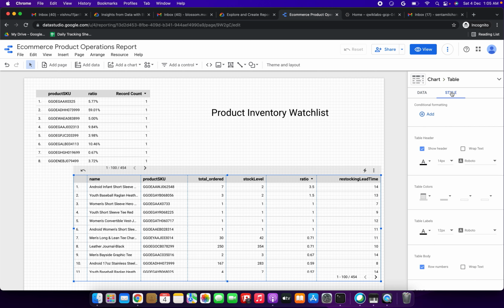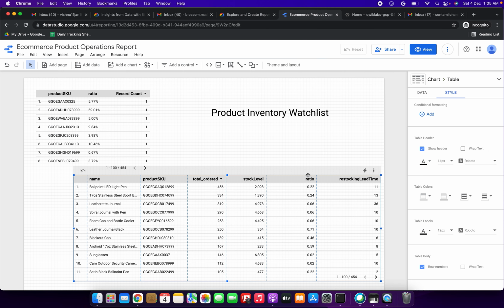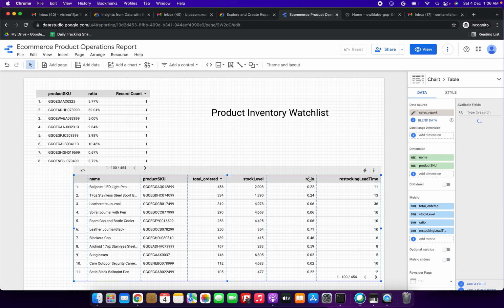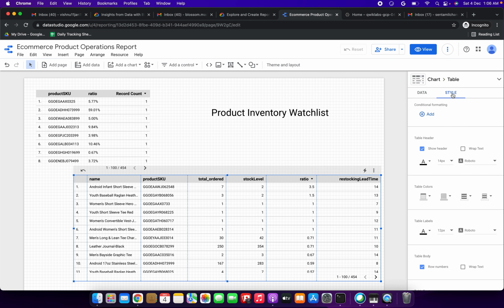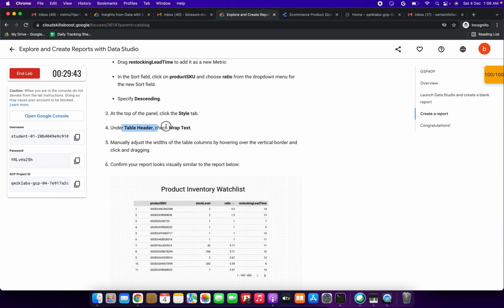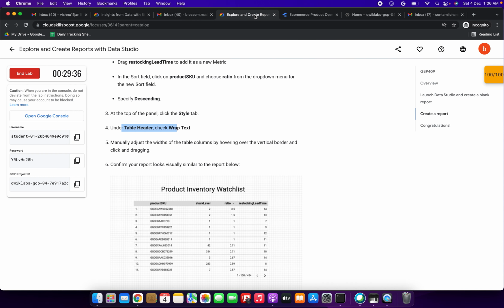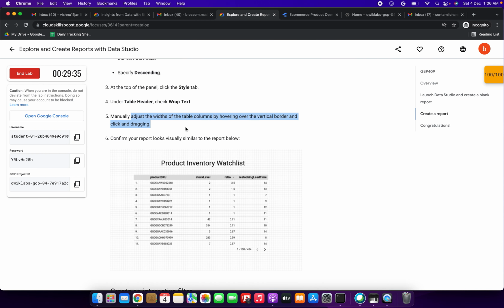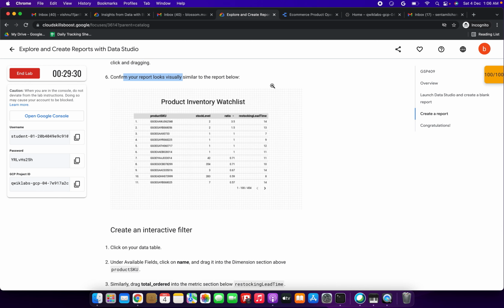Here only, just click it, style tab, and next under the table header we need to select. So it is coming, so I am selecting it here because it should be descending order, right? Okay, so go to the style tab, and under the table header, we need to select the wrap text. So I have selected wrap text, and next, manually adjust the widths of the table columns. Confirm your report looks visually similar to the report below.